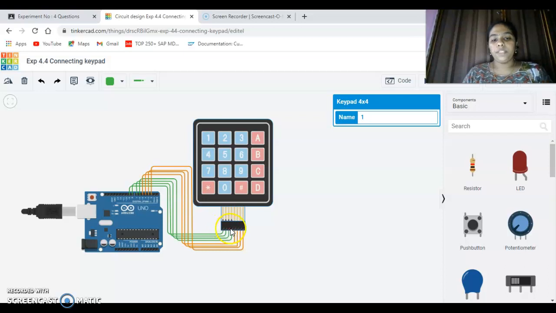We have 4 pins for rows and 4 pins for columns. Connect these 8 pins to digital pins of the Arduino board. This is the circuit diagram.